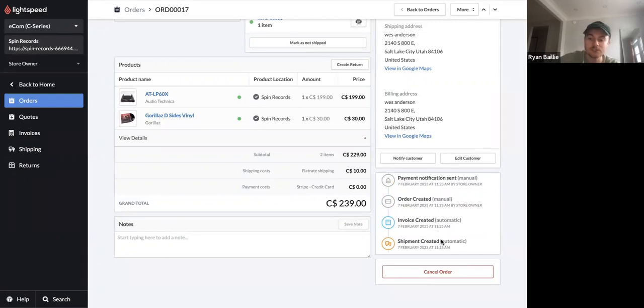Key difference here, you're going to see some events with the automatic tag to it, and then some with the manual tag. Automatic events indicate that it was done by the system. There are a lot of automatic events that happen when an order is placed, like the system will create a shipment for you automatically. We'll also create an invoice for you automatically.